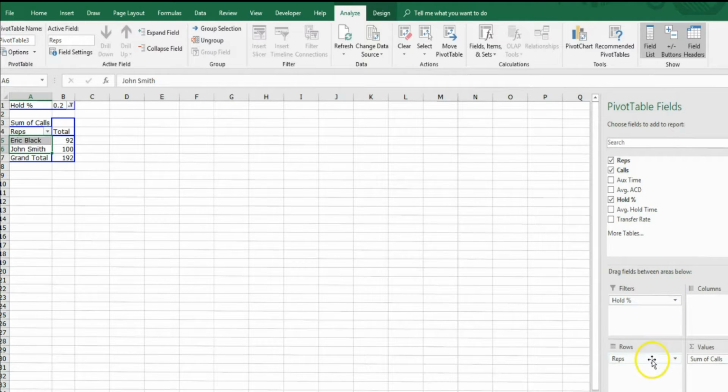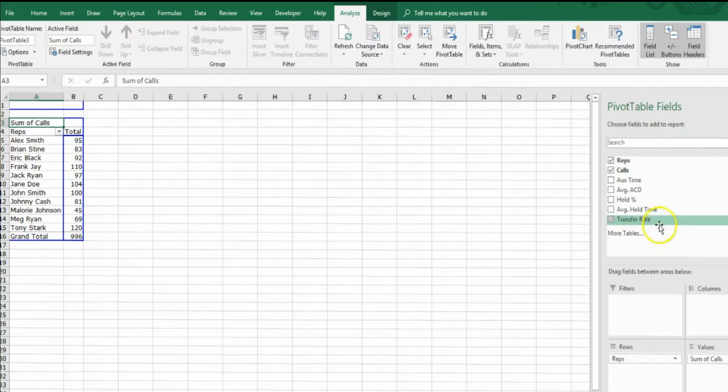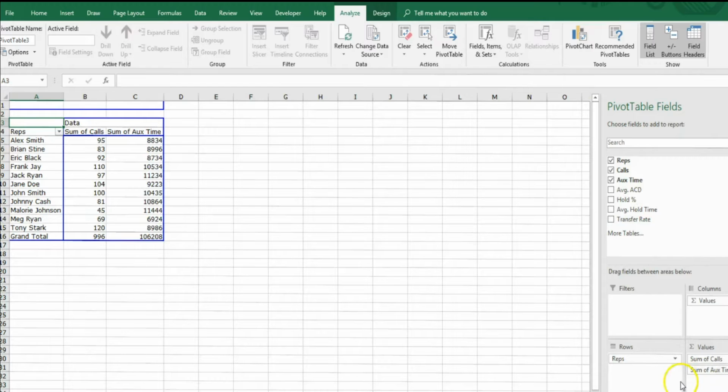Some other things to note, you can click and drag and drop to get rid of the data and start over if you want, or change it. But for now, we'll leave a little bit of data in here. You can also add multiple values if you want. So if we want to see sum of calls, ox time, we can do that. This pretty much covers the basics.